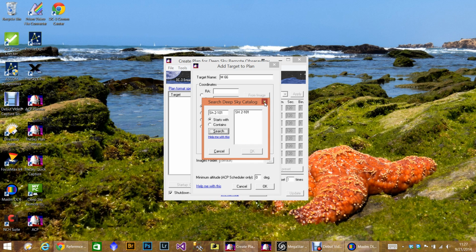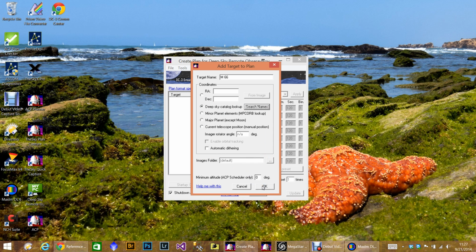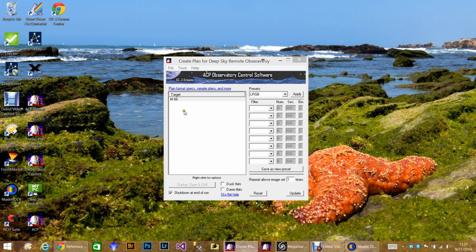So, okay, we're good to go here. And then there's our first object. For this object, I'm just going to give it a luminance and put 12 images here. And then click update to update the time. So it's 2 hours and 9 minutes, and the 9 minutes is because of the time that I set for how long it takes to download an image and so much.